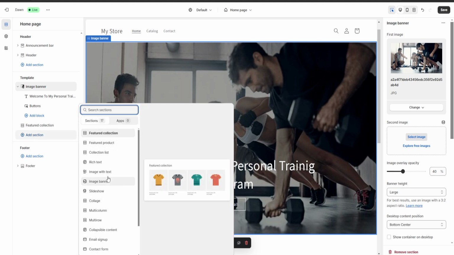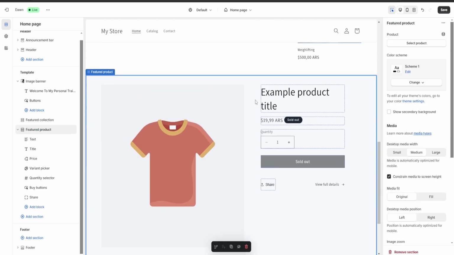Here it's going to give us a lot of different options, for example, featured collection, featured product, collections leads, etc. What I'm going to do is click on featured product, and you see here that a new section has appeared on the bottom.